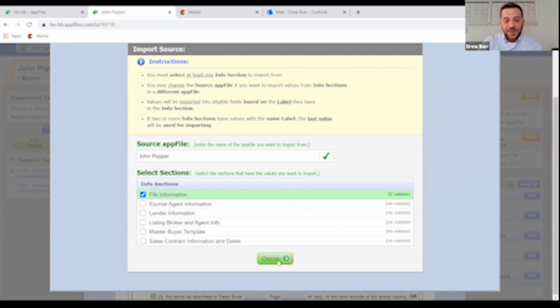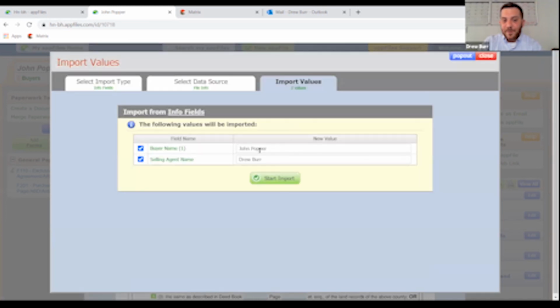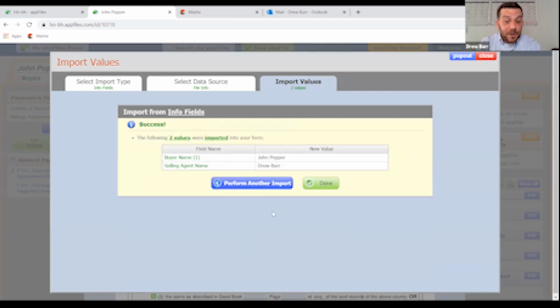So I'm going to hit choose. And as I said before, the buyer's name and my name are available. I'm going to start the import. If I had filled in more information on my buyer brokerage, or in my file information, that stuff would already be there and ready to roll. I can also perform another import.